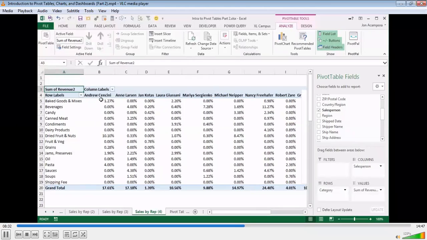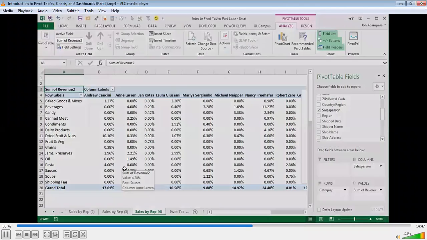So you can just look down the list and see everything that Andrew's doing, which product categories he's selling in, which ones he's not selling in, and so on. As you can see with the pivot table, you could really just slice and dice all day long and do different pivots of your data to find trends and analyze it further.